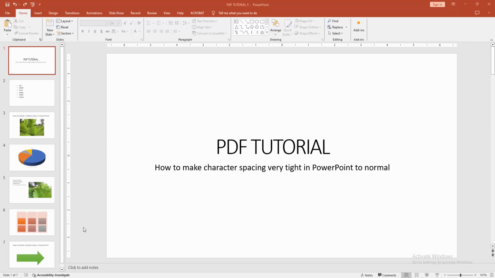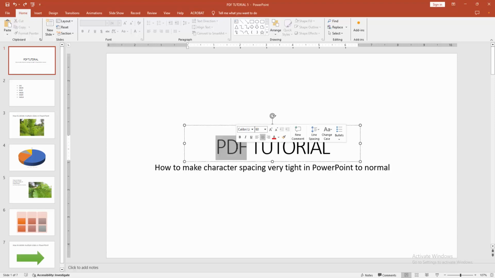In this video, I am going to show you how to make very tight character spacing normal in PowerPoint. Let's get started. At first, you have to open a PowerPoint presentation. We can see here many slides, and the slide text has very tight spacing. Now we want to make the text normal.